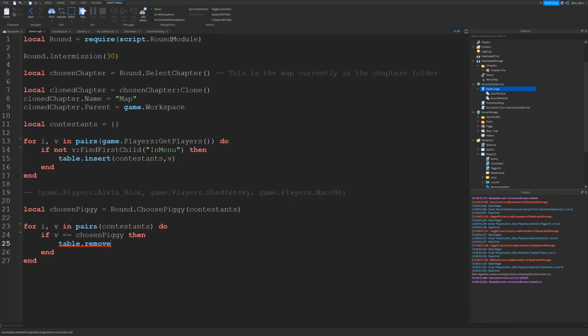So table.remove, we're going to remove from the contestants table their index. So if they're the third object in the table, we're going to remove the third object from the table, because you can't just remove a certain person from a table. You have to remove their index. So that will remove them from the table. Okay, so we've looped through all of the contestants, checked to see if they're the piggy, and if we have found the piggy in the contestants table, we're removing them, because we only want the contestants that aren't the piggy to be in that table, because we've now got our own reference to the piggy in this chosenPiggy variable.